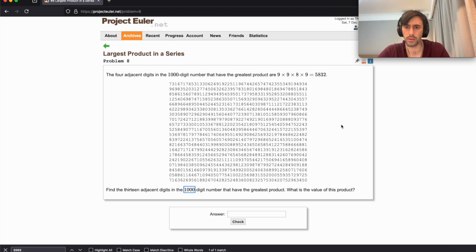So let's try to find the number, just to confirm. Let's look for the number that they claim exists here. It's 9989. Yes, it does exist here, and this is supposed to be the biggest 4 numbers you can get. It makes sense. It's all 9, 9, 8, and 9.